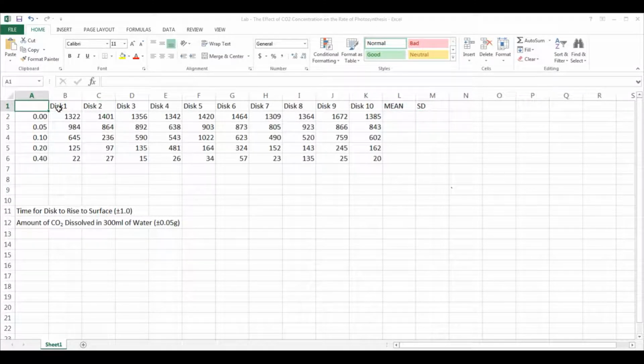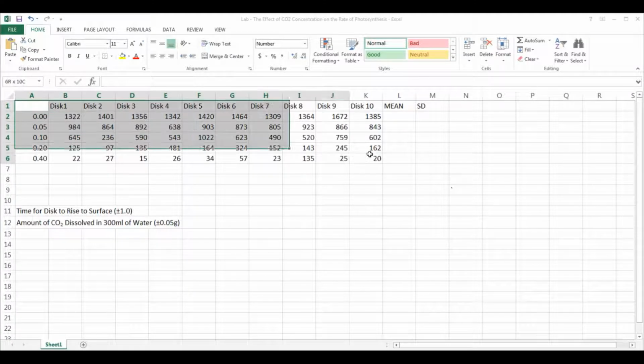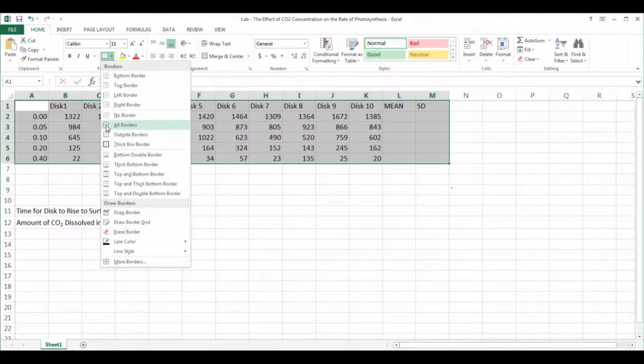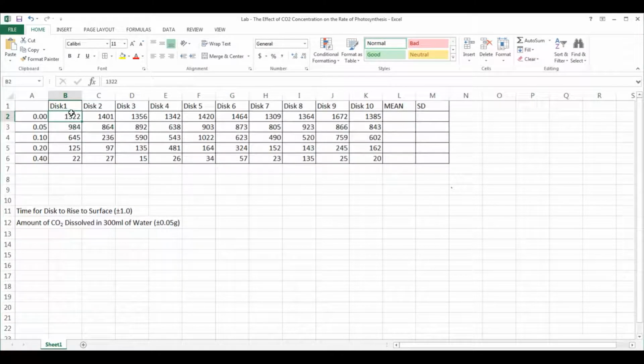Now let's put a box around all of these. Go up here to Gridlines. I'm going to move through this as fast as I can because I know many of you probably don't want to watch everything.